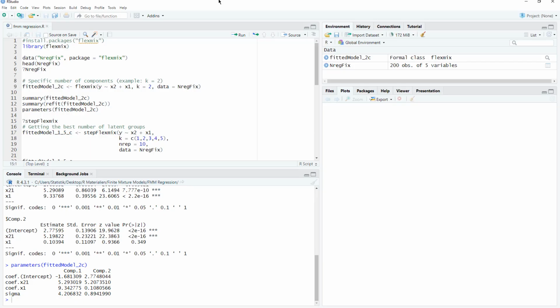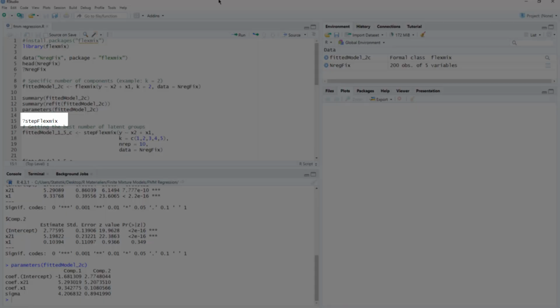The more realistic case is that we don't know in advance how many latent groups there will be in our data. For that we use the step FlexMix function. This function tries out different numbers of latent components. If you want to know more about this function, you can use the help function. The key parameters, we start again with a regression formula. Then with k we give the number of latent components. In this example I try out between 1 and 5 components. And rep, number of repetitions. Here I usually put in 10.